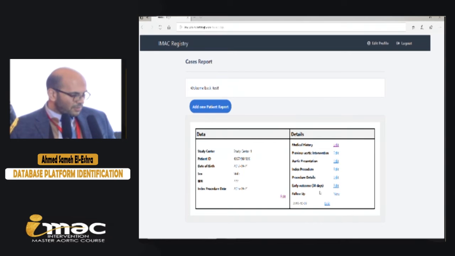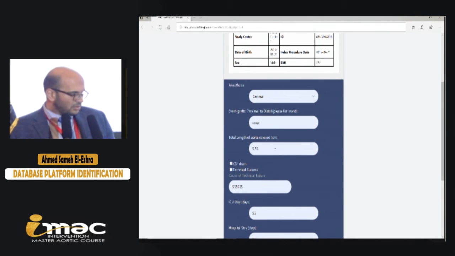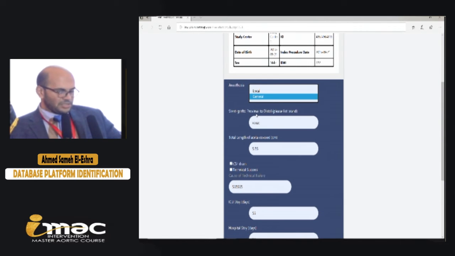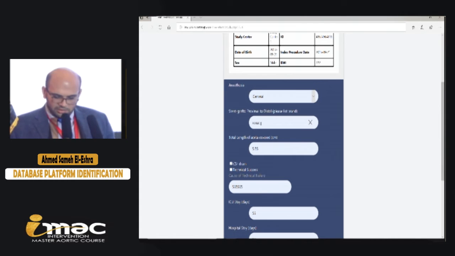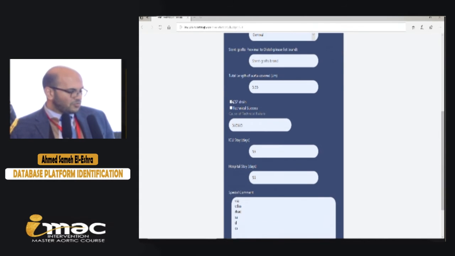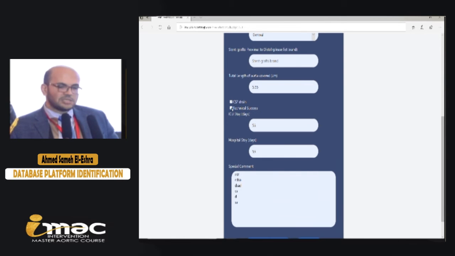To save time, I will explore, for example, procedure details. Here is the anesthesia. You can choose from local or general, and the stent graft from proximal to distal. It's well described, so you can add 1, 2, 3 stents. You can choose CSF drainage or not. Technical success: if you choose technical success, technical failure will disappear. And also we can have a special comment.